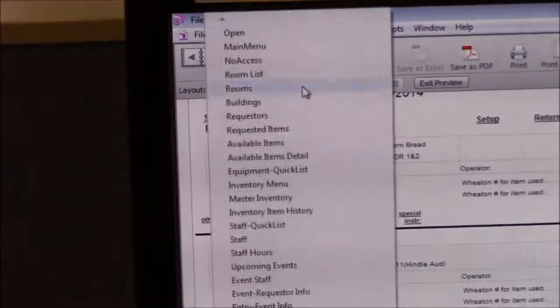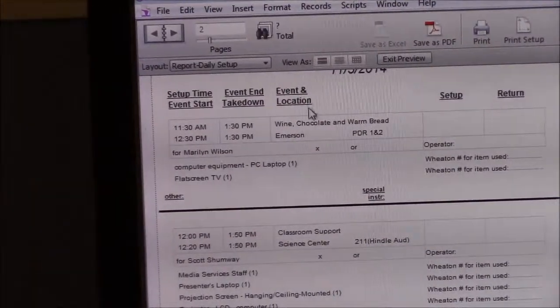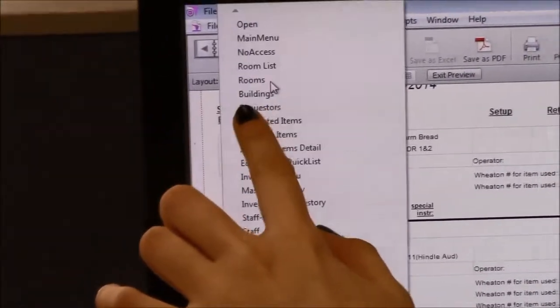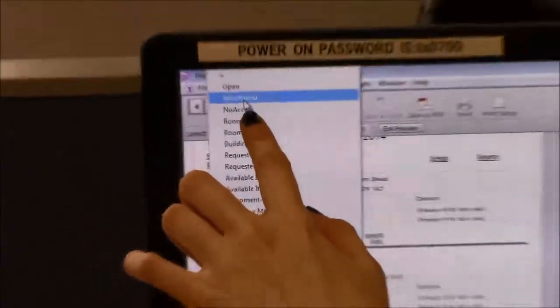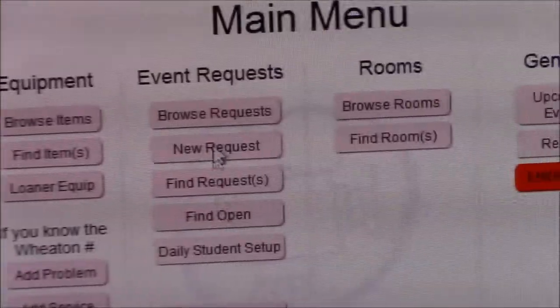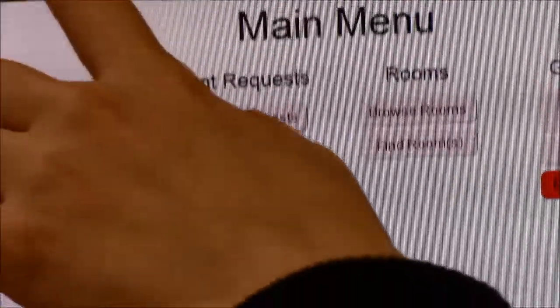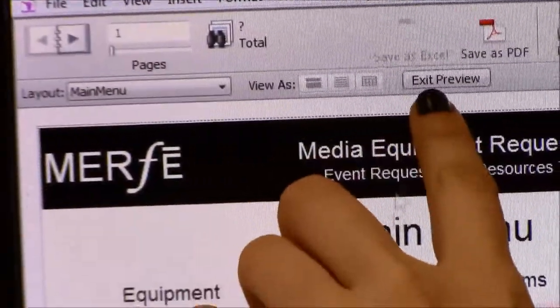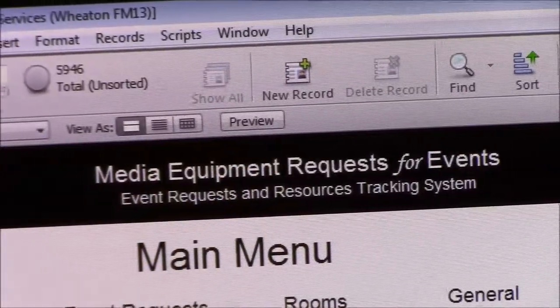And then to go back to the main menu, you go out to this menu right here, and then find Main Menu. And then it will be in this weird preview screen where you can't click on anything, so all you have to do is go up to the same bar and press Exit Preview, and then you can navigate the menu.